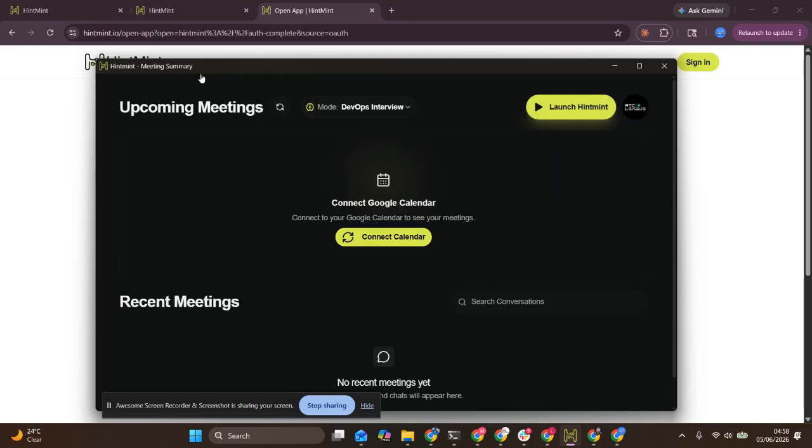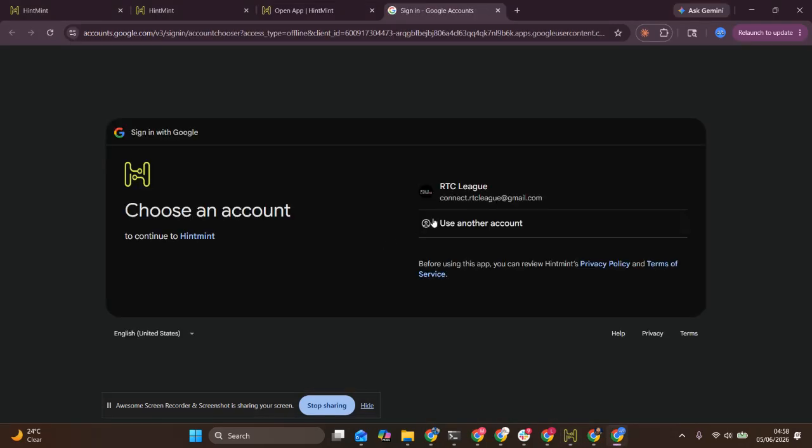Now I will take you to the calendar consent screen. I am going to connect with this calendar. Here you can see the key consent step for the calendar. Google presents a calendar permission with the description.